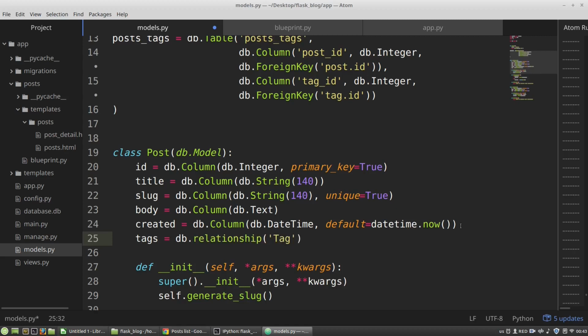The first argument is the name of the class I want to set a relationship with. It's a tag class. The second argument is the table that will be used to store the data about associated models. It's the posts tags table. It's the secondary parameter, posts tags table. The third argument is the backref, back reference to the post model.